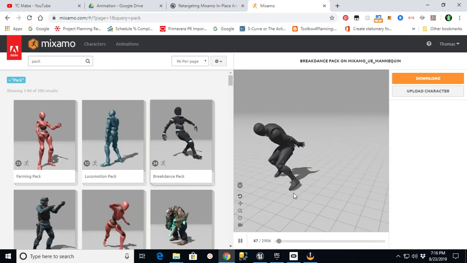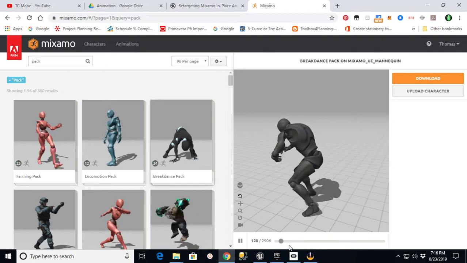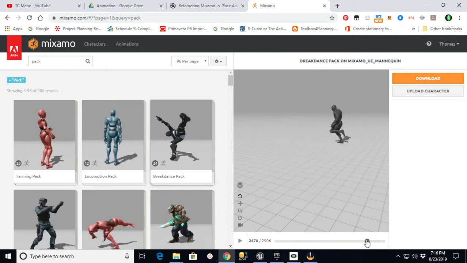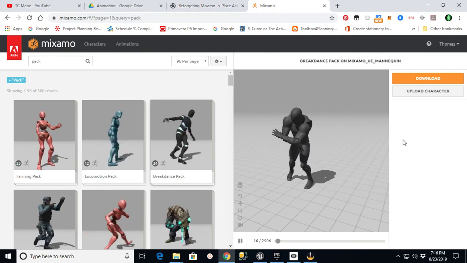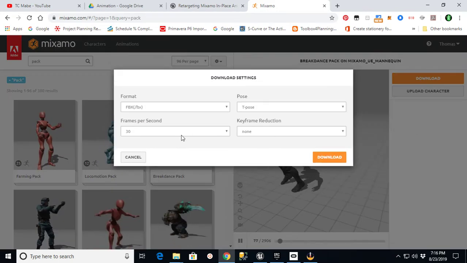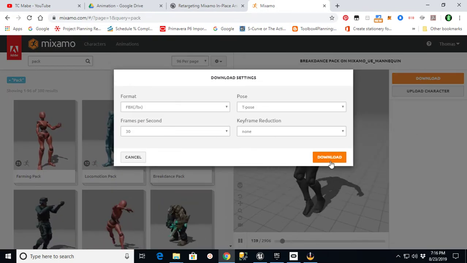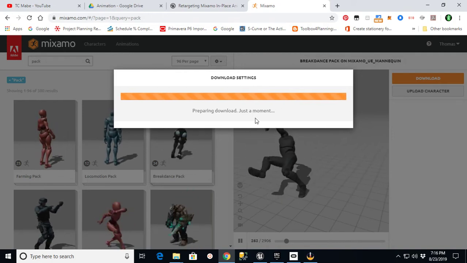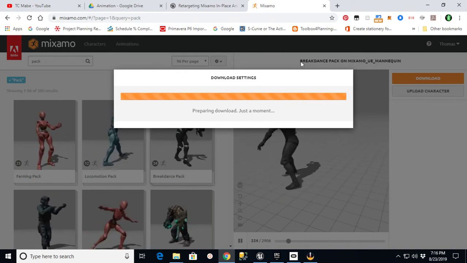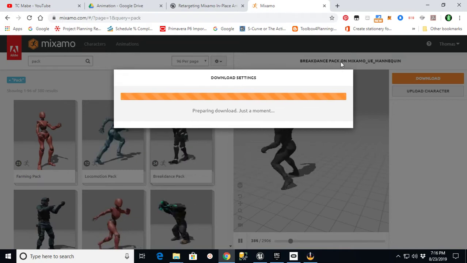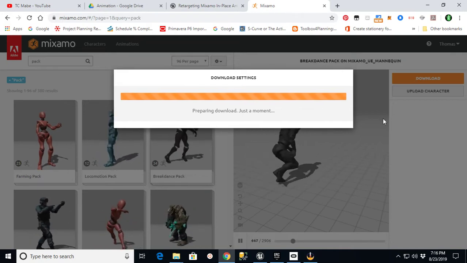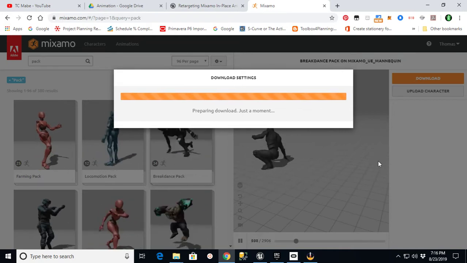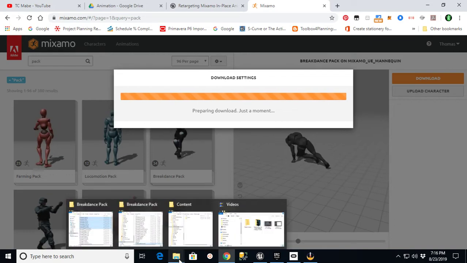And there you see, tearing it up. You can scroll through and see that all these different animations work on that character. And you would just go to download, T-Pose FBX files, and give it a second here. The way that these download is going to be called Breakdance Pack. So it should fire up here in a second.